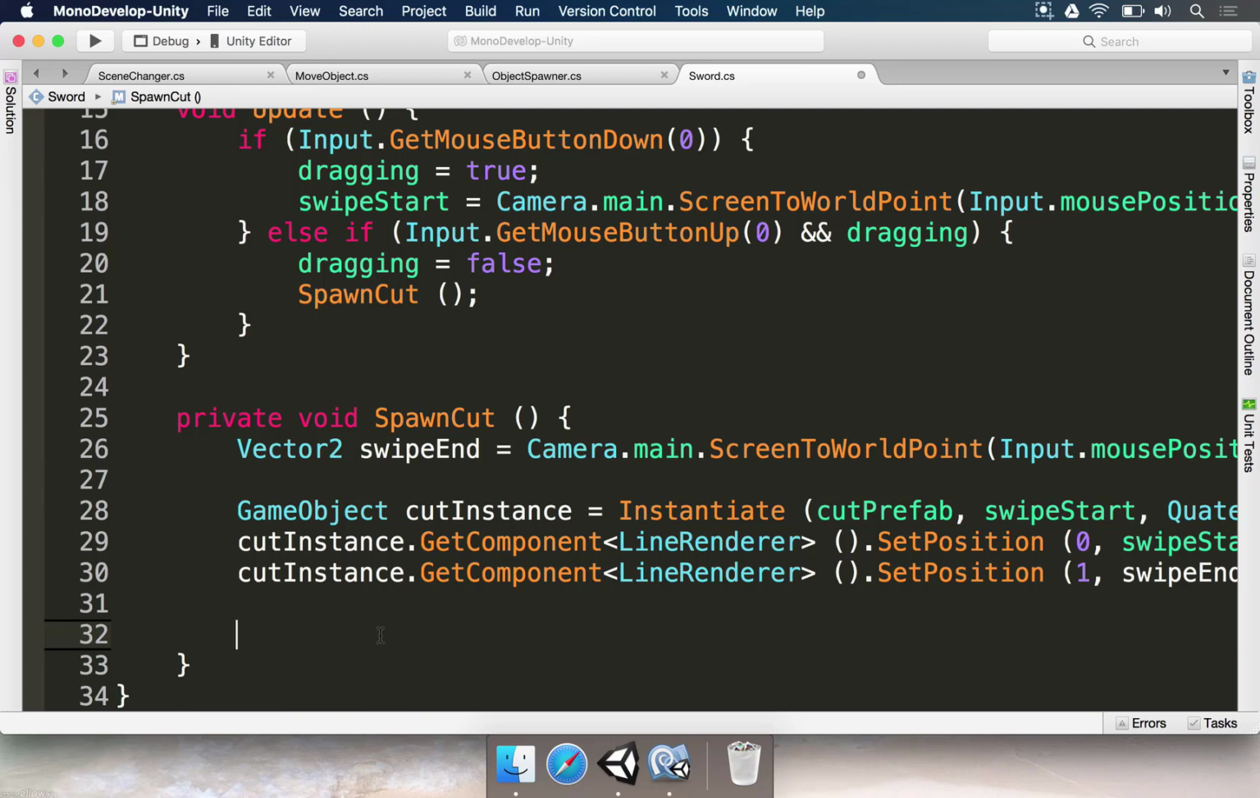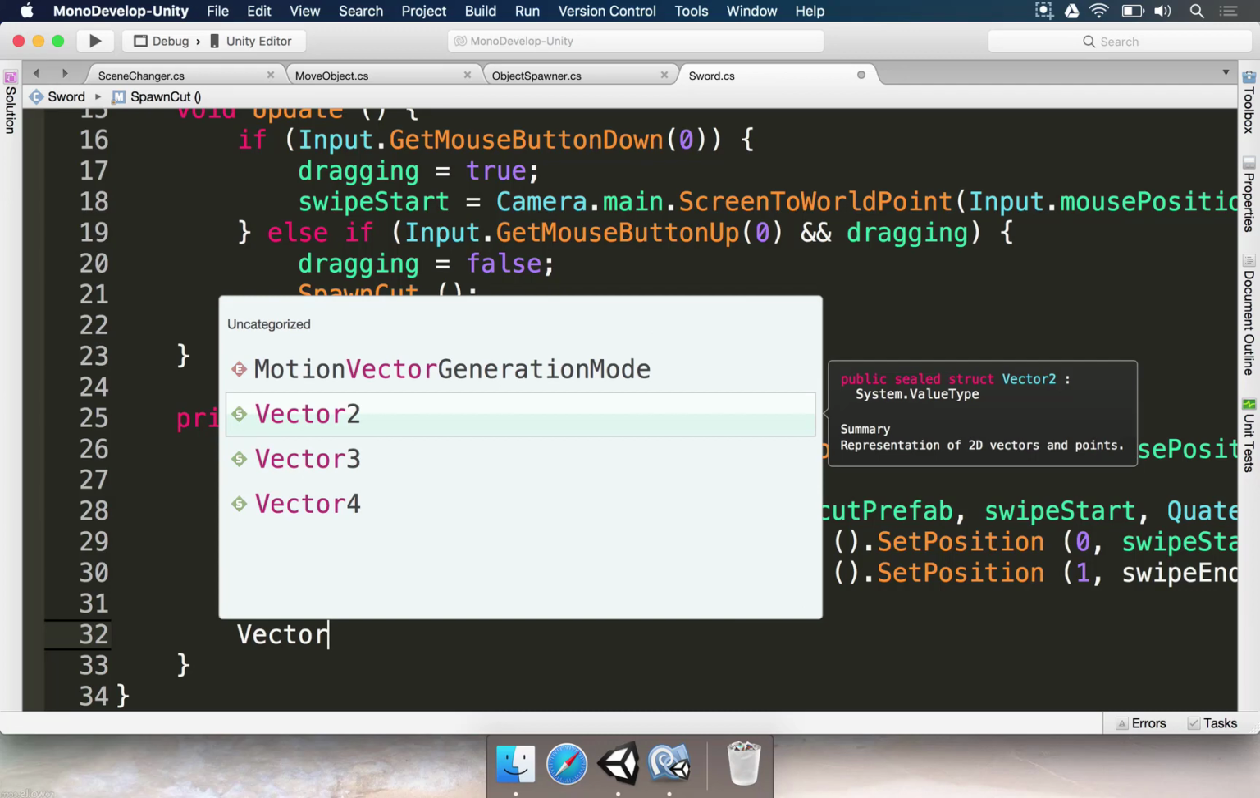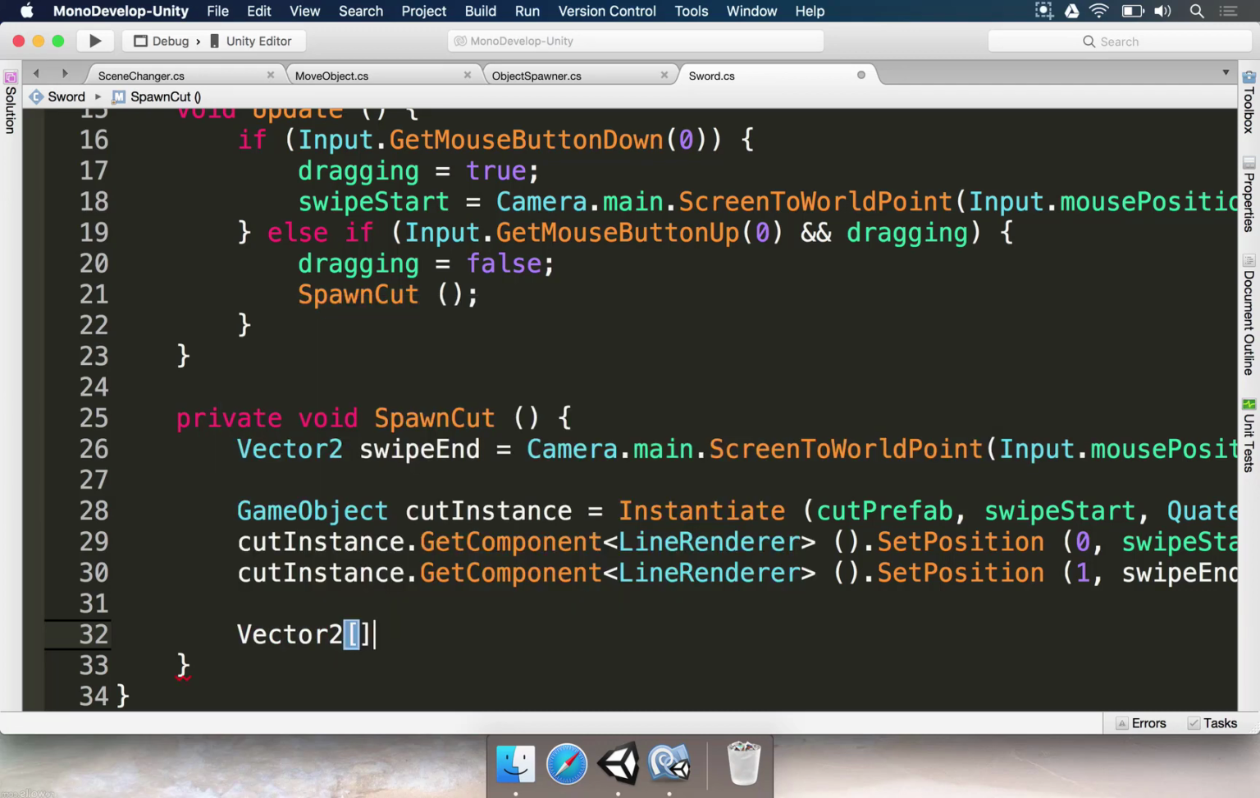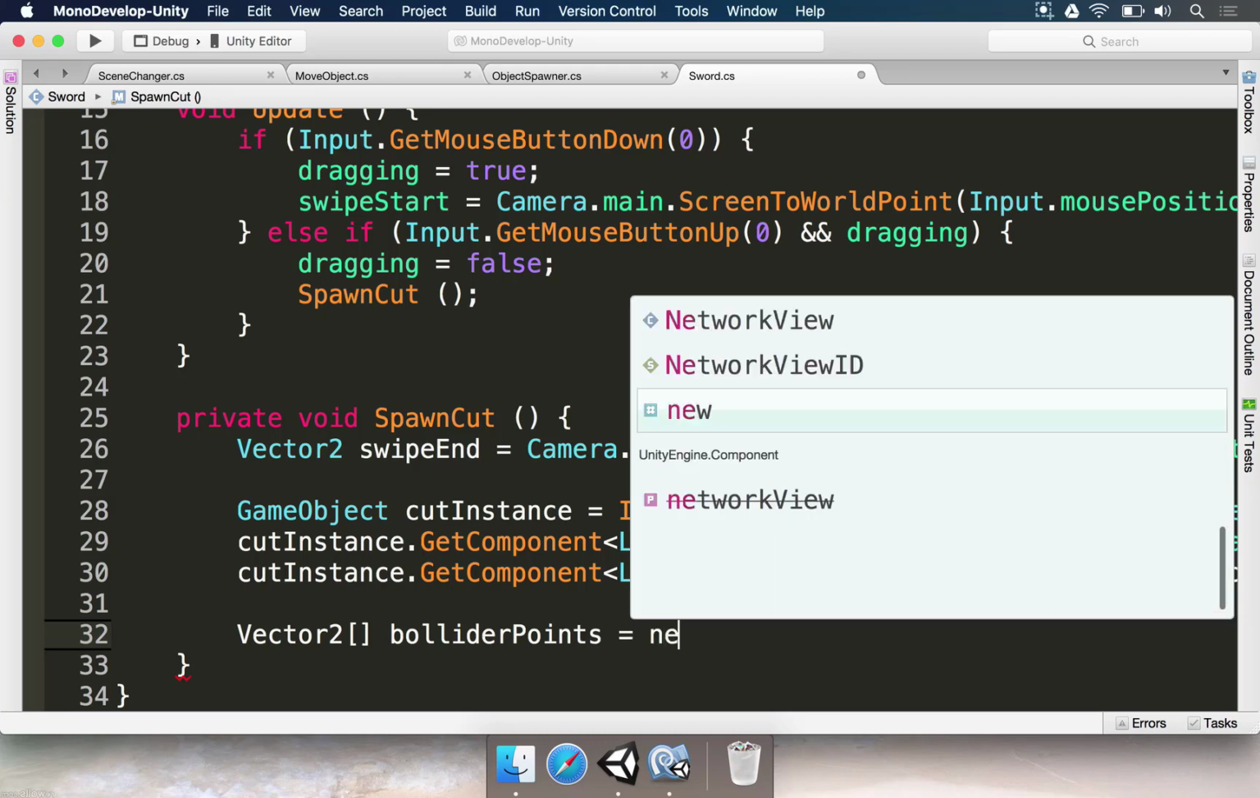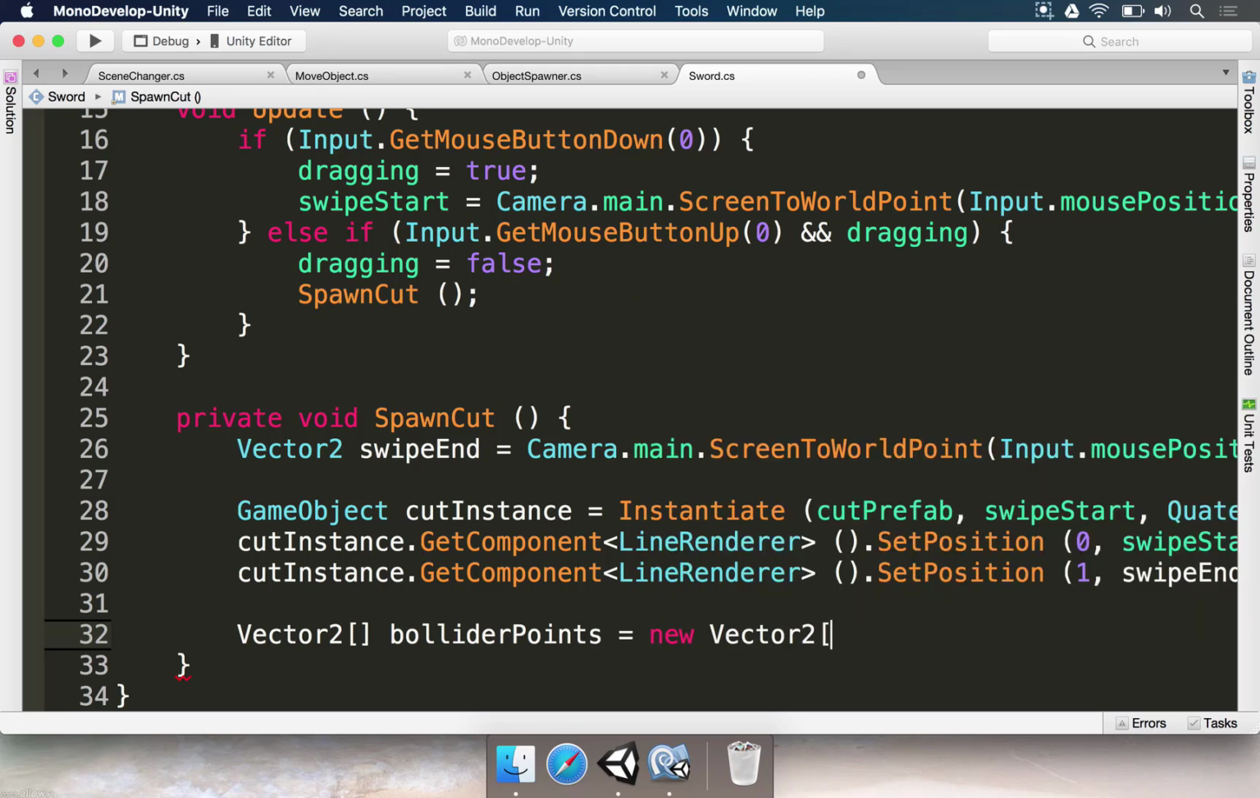So we need to select and set what the collider points are. I'm going to type Vector2, an array, open and close brackets: colliderPoints equals a new Vector2 with size 2. We're going to use exactly 2 points. Okay, so we can instantiate this vector with size 2.